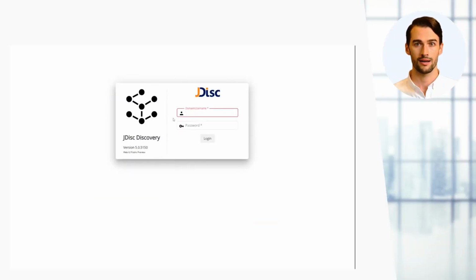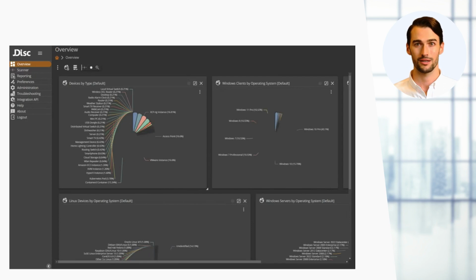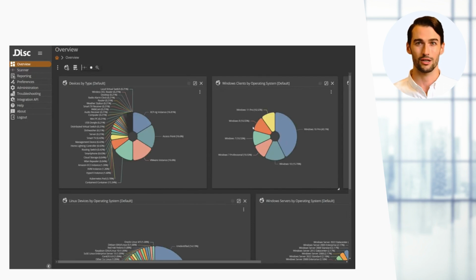Now, let's check out how to review the data within JDisc Discovery. First, we need to log on to JDisc Discovery. Use your normal Windows username and password to log in. After the login, you reach the overview page, which provides several charts to get a quick overview of what your environment looks like.